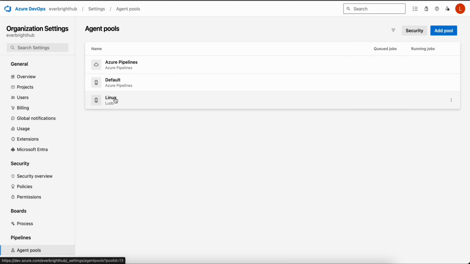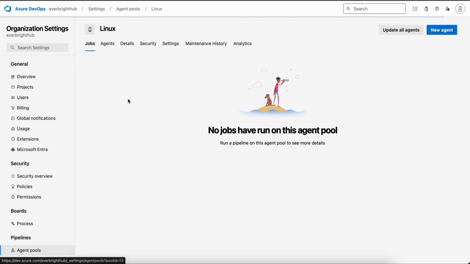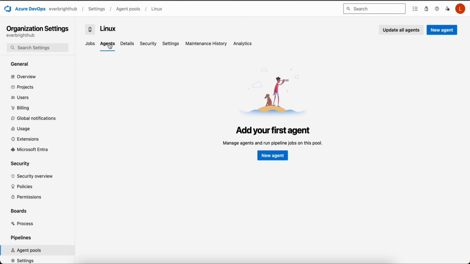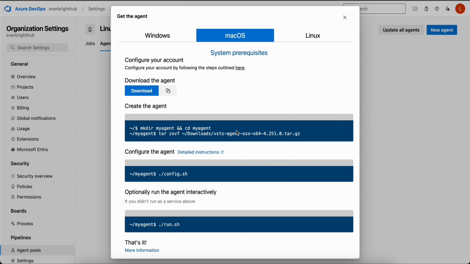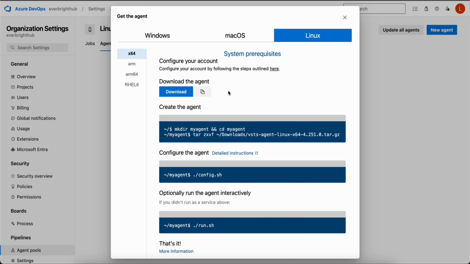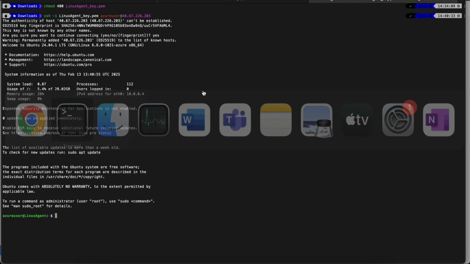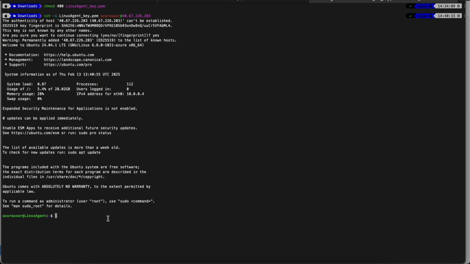Okay, so now we have our Linux pool agent that is created. We want to click it, go to the agent tab, then click either new agent here or there, it doesn't matter. And then once you're here, select Linux because we have a Linux VM. So copy the URL to the clipboard from your download agent, and then go back to the Azure VM terminal.